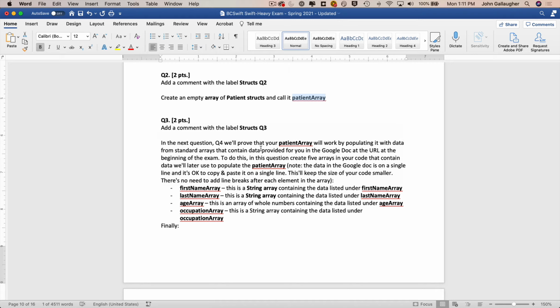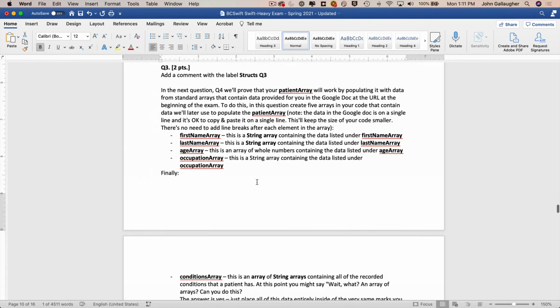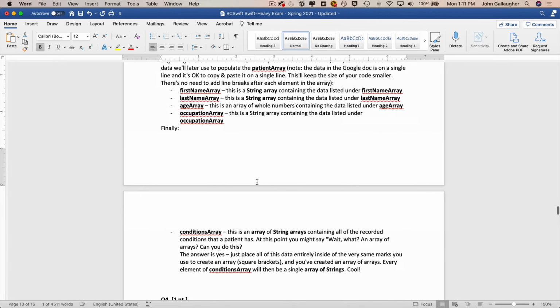First name array is going to be a string array that contains the data under first name array. Last name array is a string array with the data under last name array. Age array has the whole number data, the int data, that's under age array. Occupation array is a string array containing the data under occupation array. And finally, conditions array. If you take a look at it, this is an array of string arrays containing all of the recorded conditions that a patient has.